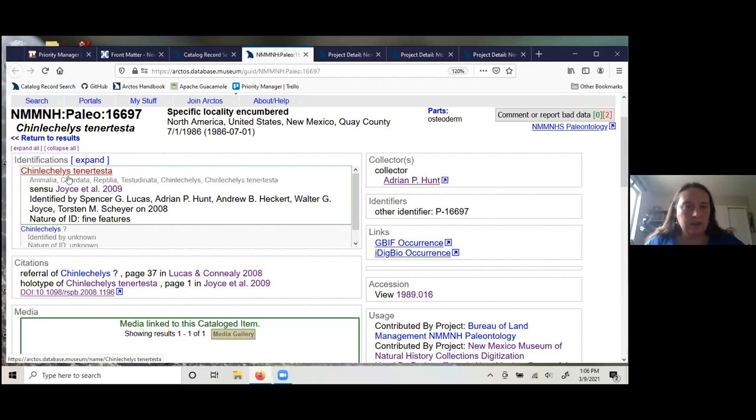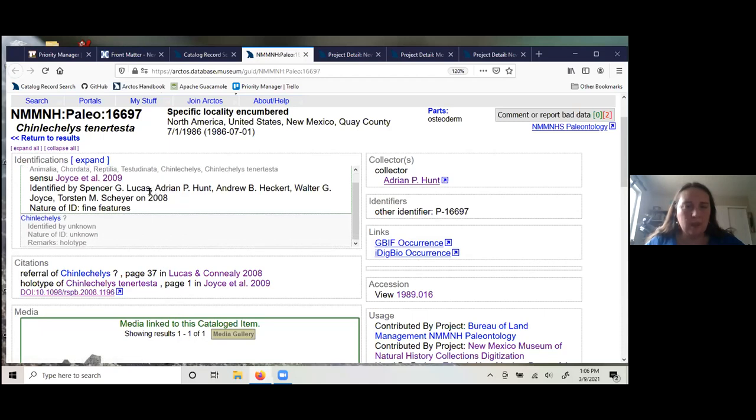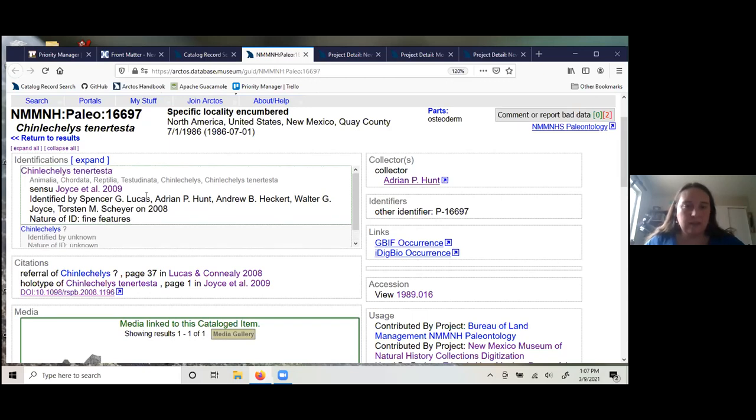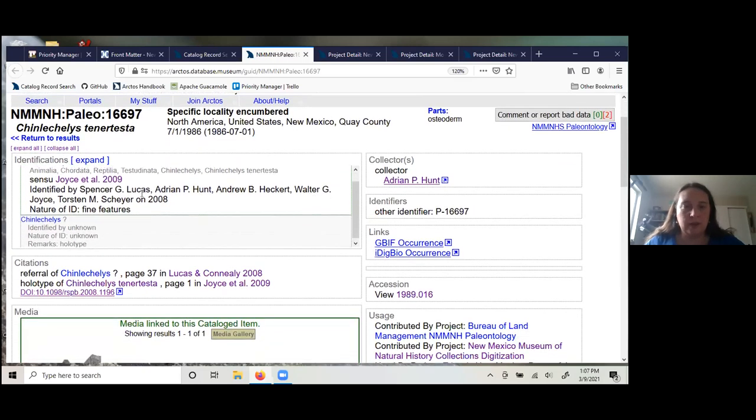So this is the current ID. Below that, it gives you the taxonomy, which I will go into detail in a bit. It shows this ID, it sends you to this publication. It tells you who did the ID. In this case, that was the authors of this publication. And the quality of this ID, which in this case, since it was a holotype description, was fine features.